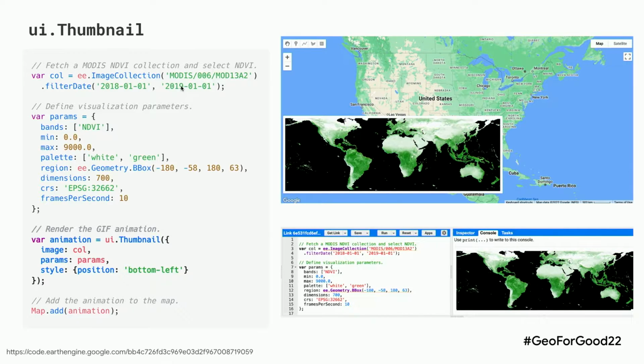importing our collection. This is a MODIS collection for NDVI. I've selected the year 2018, and I'm providing some visualization parameters. The band I want to visualize is NDVI. I give a min and a max value to stretch my palette across, and the palette I've chosen is white to green, and I give it a region that I want to display in the animation. So this is basically global plus minus something on the poles.